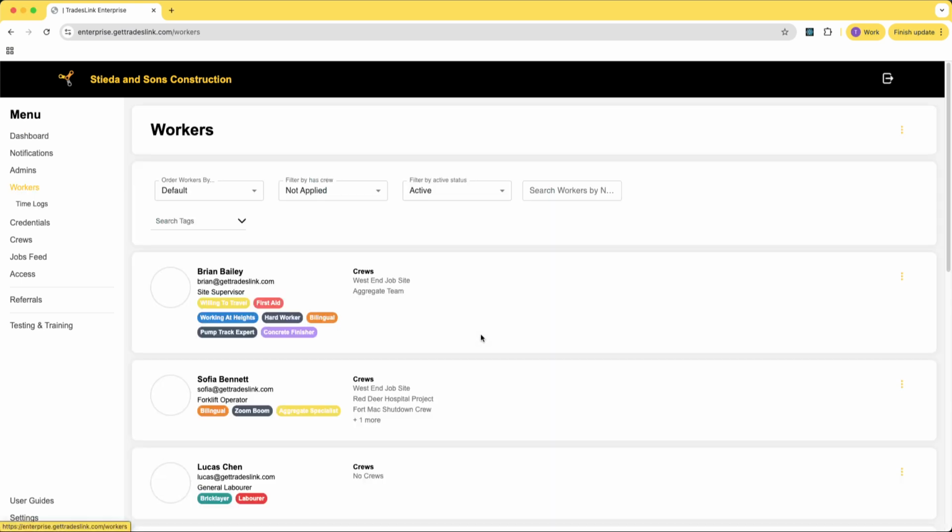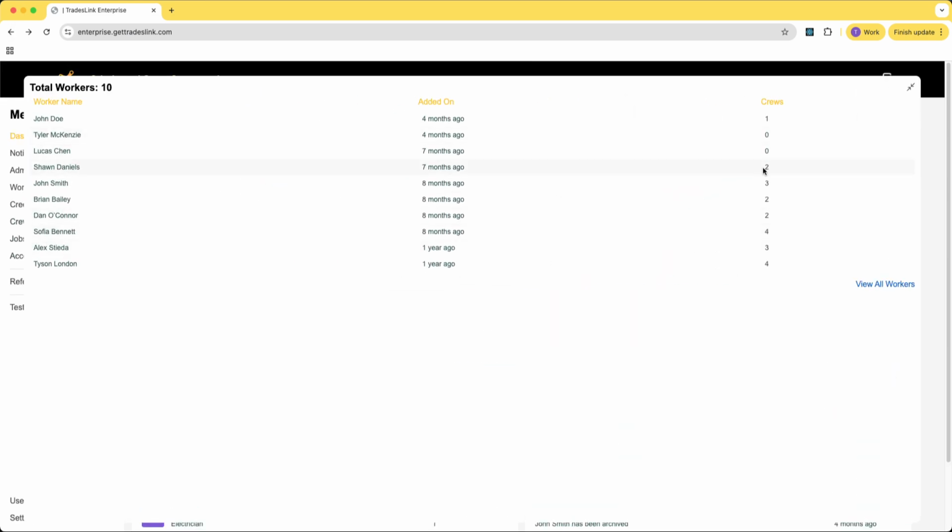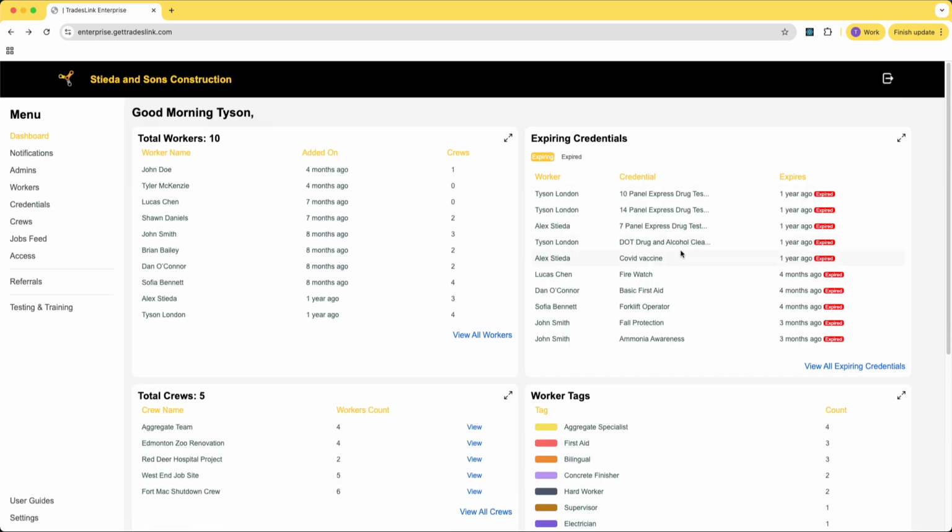Here on the top left-hand side, we have the total number of workers that we have in the platform. We can view all workers by clicking on this screen, which will take us to the Workers tab in here, and we can get a much larger view of all the workers by clicking on the arrows to zoom in or zoom out.